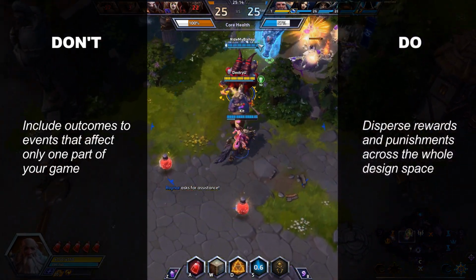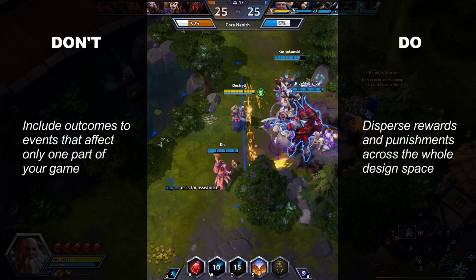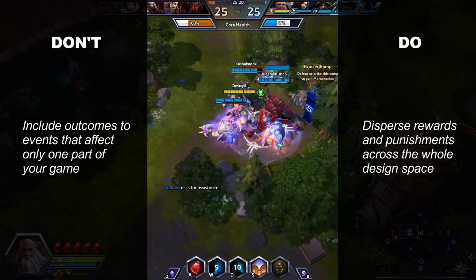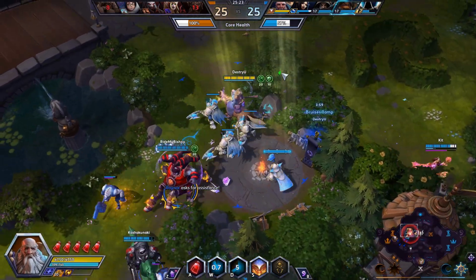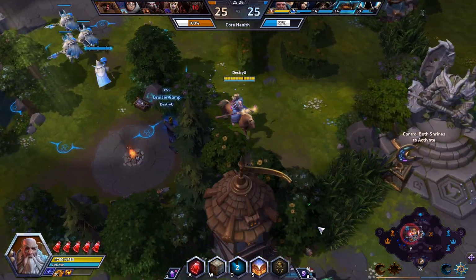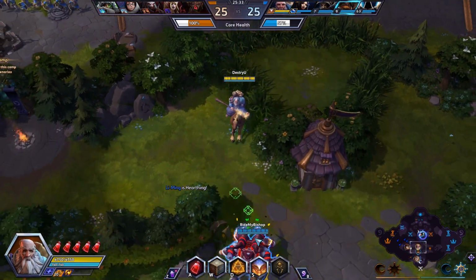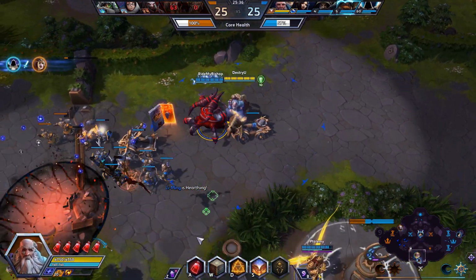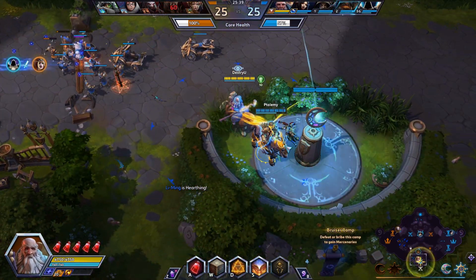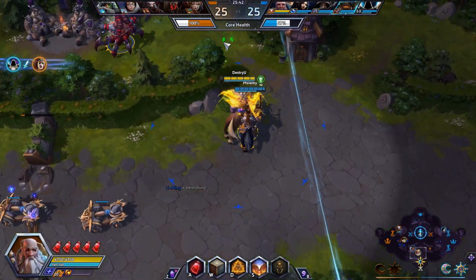Do give rewards and punishments that actively affect as many different parts and mechanics of your game as possible. Since we took a look at some of the things League of Legends does right, I thought it would be cool to also look at some of the stuff that Heroes of the Storm does right. So in-game, it's very similar to how League of Legends works, and you still earn experience.